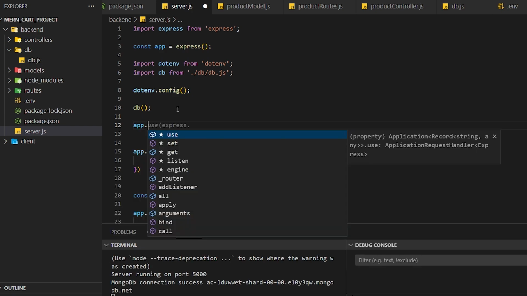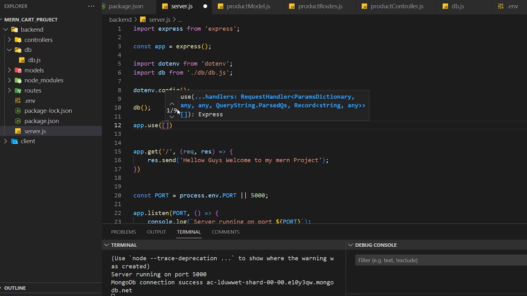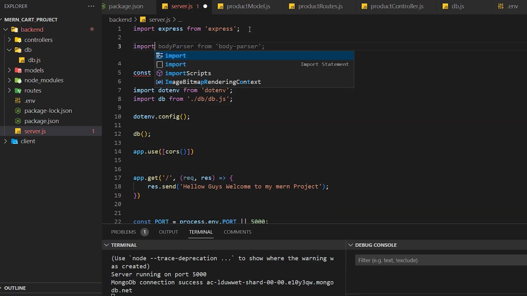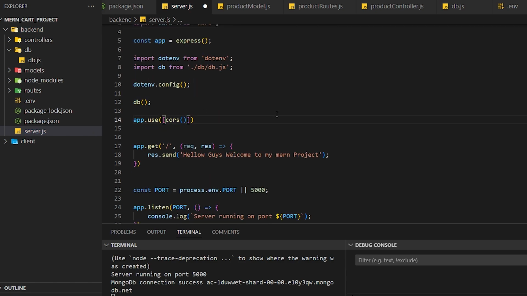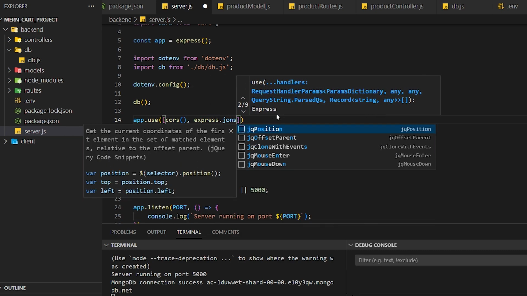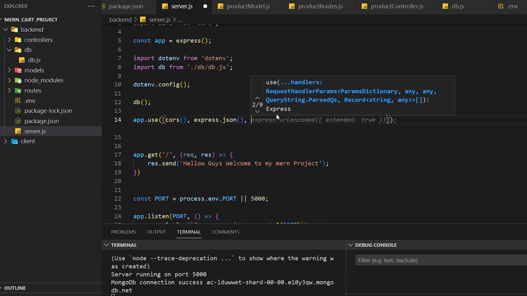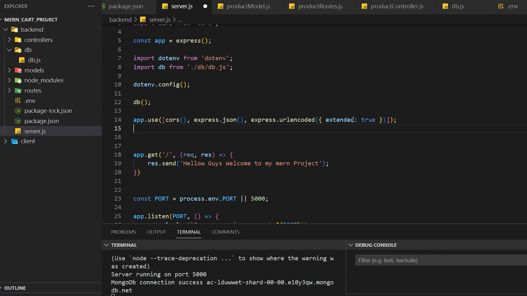Okay, a little bit app.use. Here we need to use some packages that we currently use. First one is the cors, and for that you need to import cors from cors. Okay, and then we need to use express.json, and you need to also import express.urlencoded, and make sure extended is equals to true.